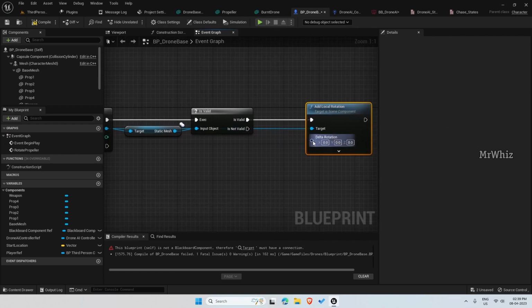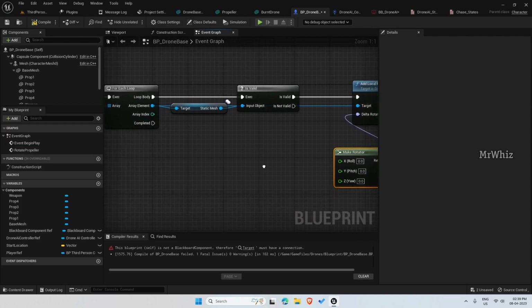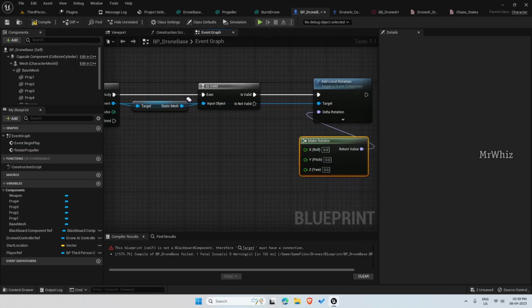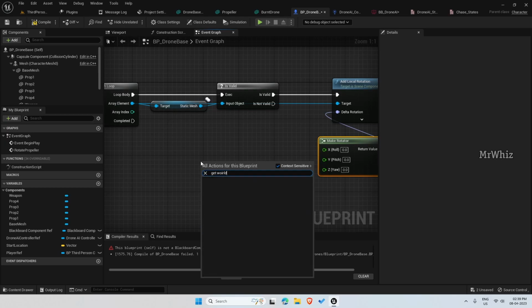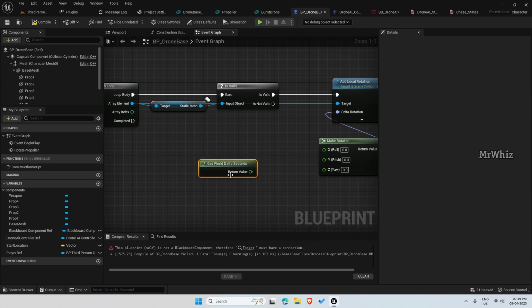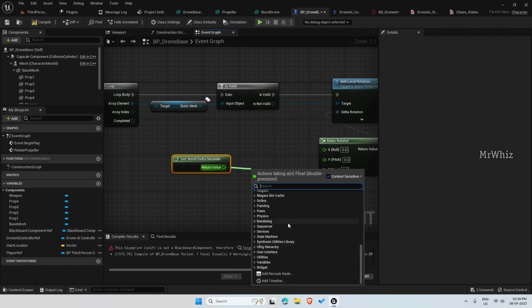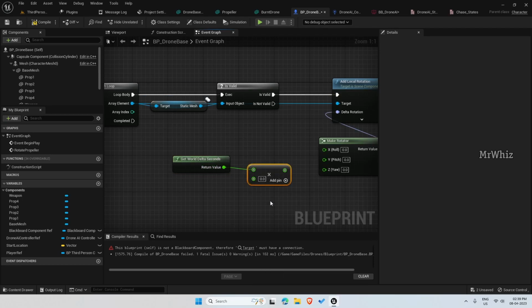For the rotation, do make rotator, and we just need to rotate the Z. Get the world delta seconds and multiply it by an integer. Connect it to Z and give a number.